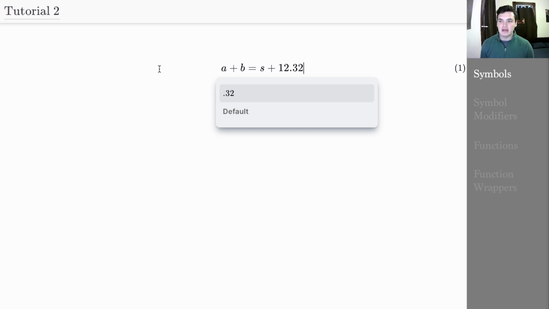Okay, so that's great, but as you know, frequently you'll use things that are much more complicated than just letters and numbers. So you might be wondering how to create more complicated symbols. Let's say, for example, that you want to create a Greek letter. How do you do that?